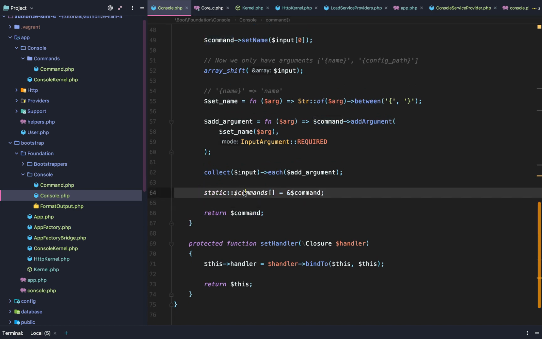We want to wait till we completely build it. And so we just add it to this array. And then once it's completely built, we'll call this array, which is just a reference to the command, and then add it to our Symfony app. So we'll return command. All right.